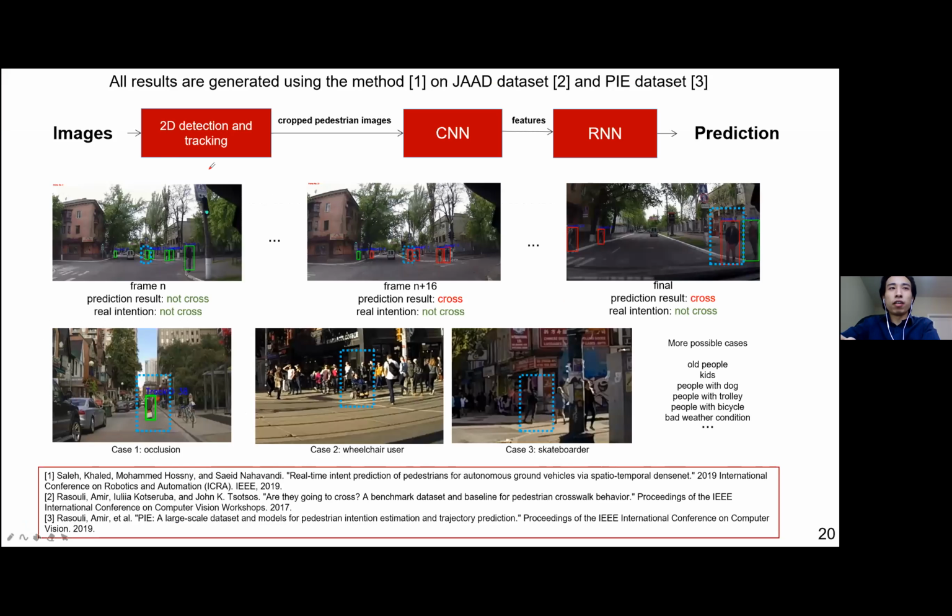The basic idea of existing computer vision based methods to do this task is to use convolutional neural networks to extract the features from the cropped pedestrian images. And based on an RNN model, they use these features to do this prediction task. And I will show you some problems faced by such methods.